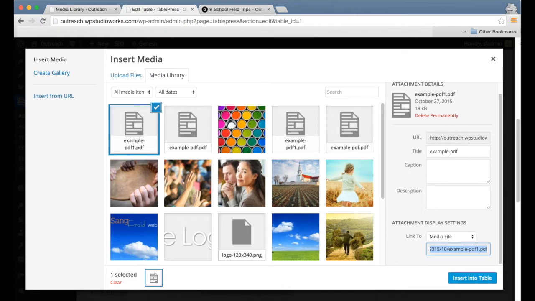So right now you could select Insert into Table, but I don't recommend doing that because this interface doesn't allow you to tell it to open the link in a different window. So what I like to do, or what I recommend doing, is coming into this URL field and clicking in there with your cursor. And then we're going to select all that text.